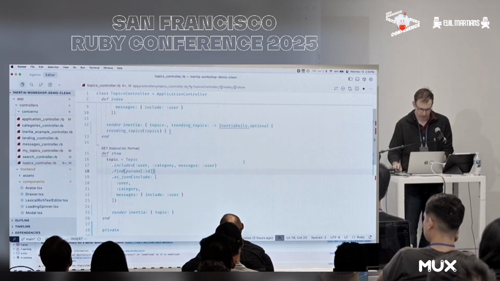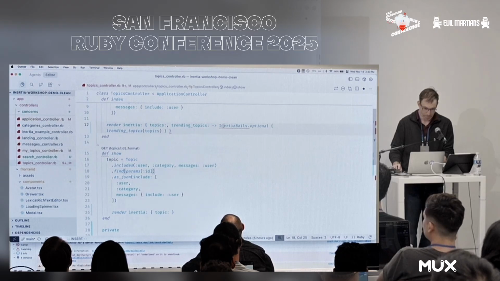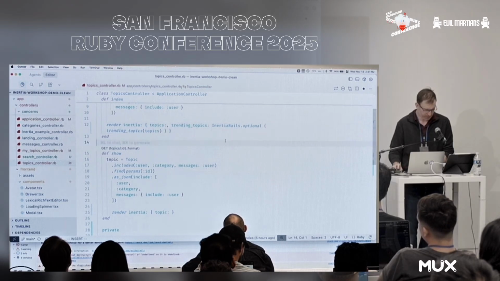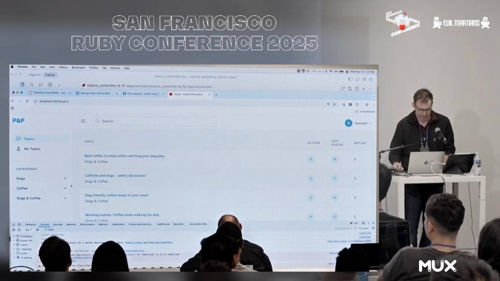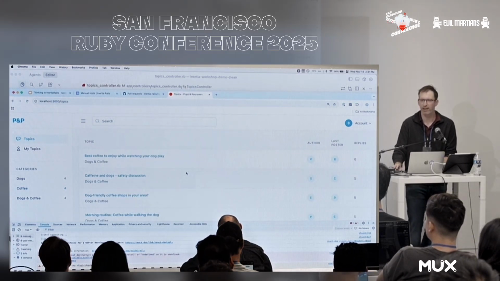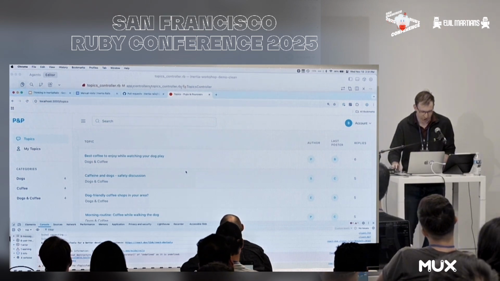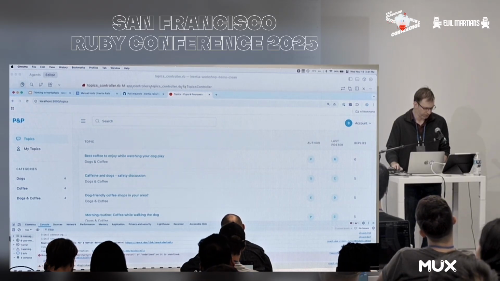So if we make this an optional prop, we're going to get back to our quick rendering, but at the consequence that it's just not there anymore. So we didn't actually solve anything. So how do we fix that? Well, Brian already showed a pretty clear example of this.